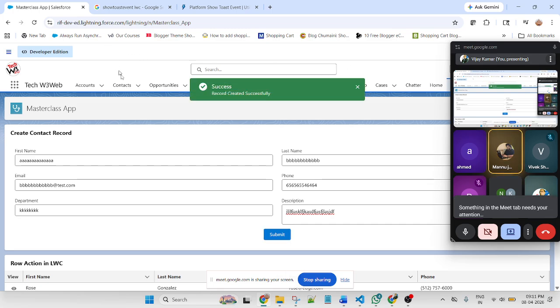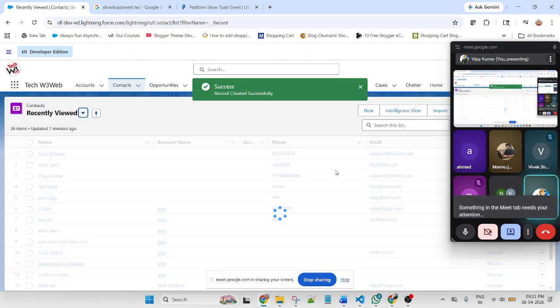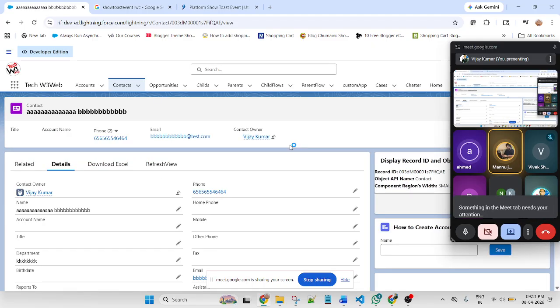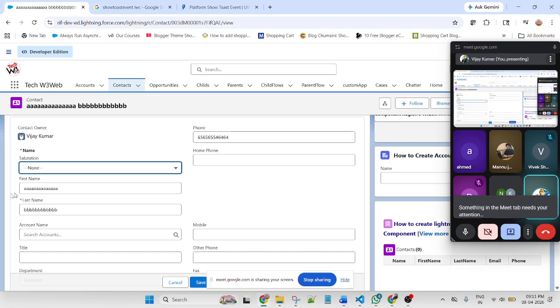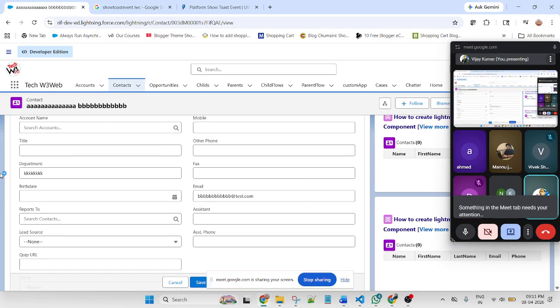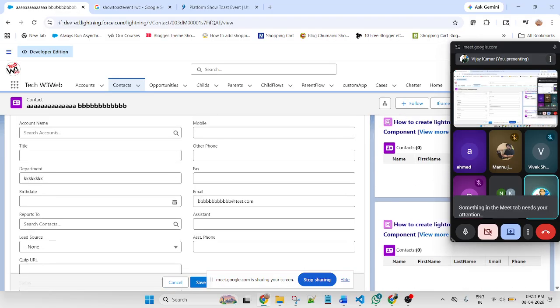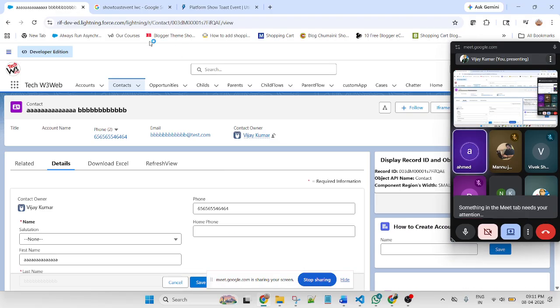Record created. Now go to the database of contact. Now record one is created, the last created record. And if you check the edit, this one is the first name, this is the last name, this is the phone, this is the department, this is the email, and this is the description. So my code is working correctly. Yes sir, all good. Thank you.